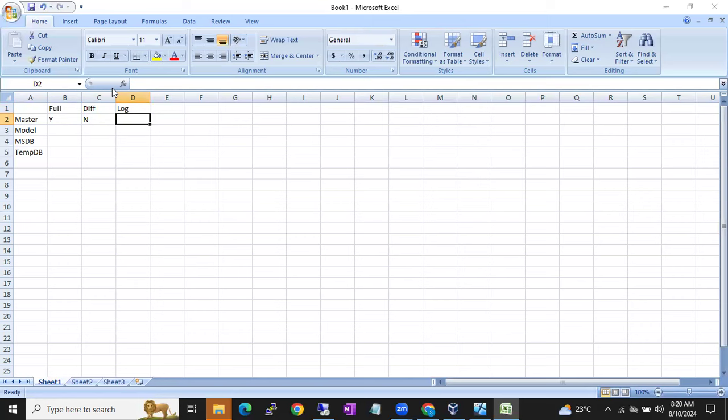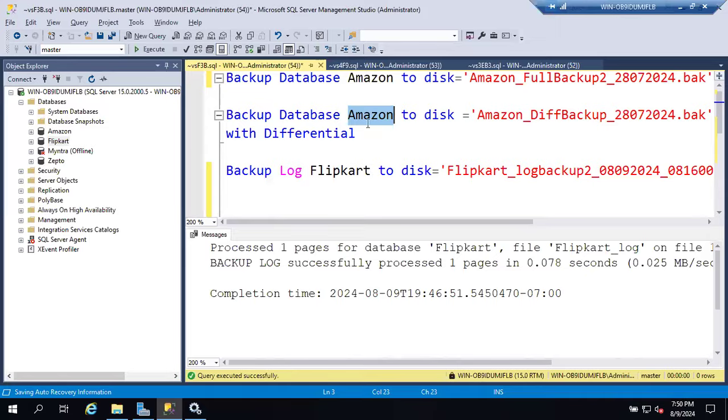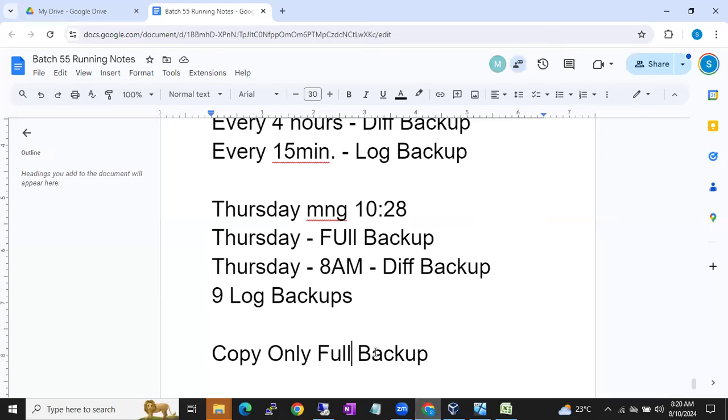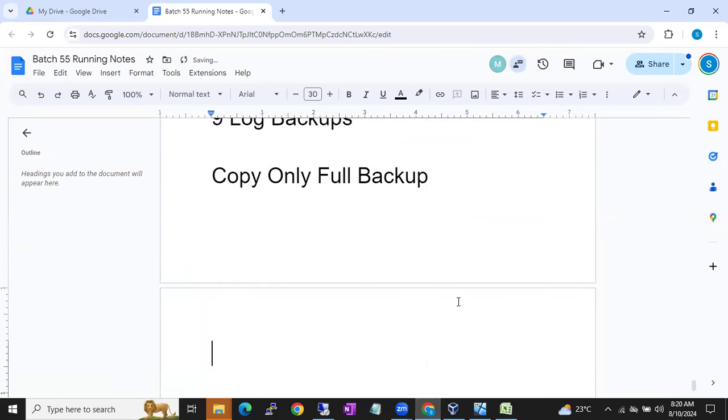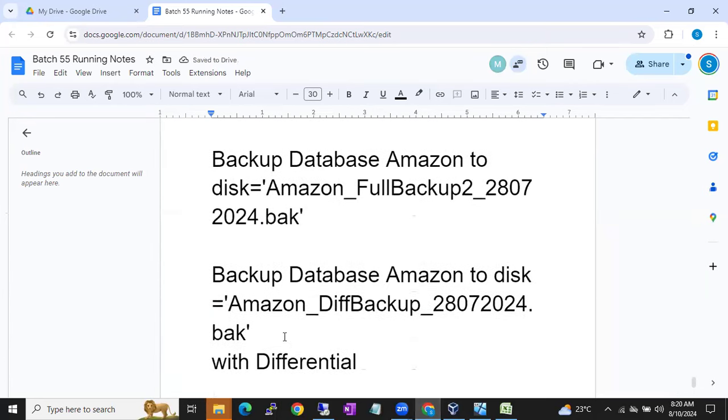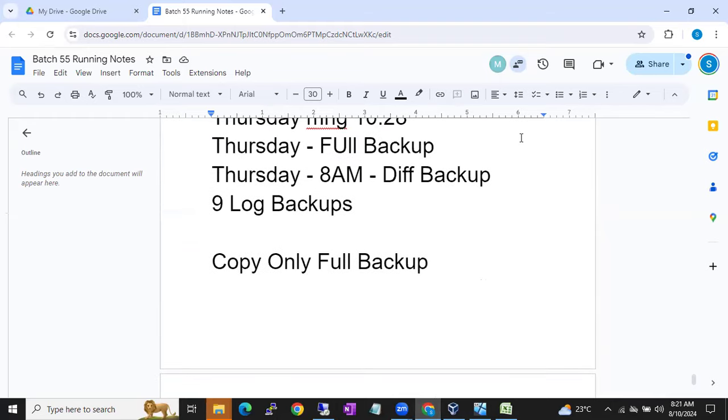Master, can I take full, differential, log? Model, can I take full, differential, log? MSDB, can I take full, differential, log? TempDB, can I take full, differential, log? So this is your assignment. You can complete it, don't take much time. Whatever commands are there, just prepare the commands like this, always replacing with master, model. See, you know these three commands. I'm going to paste them in our chat, or else in our notes. Let me paste it in the notes itself. So just replace the database names and file names. That is enough. Just try it, guys, complete that assignment, and send me the screenshots.